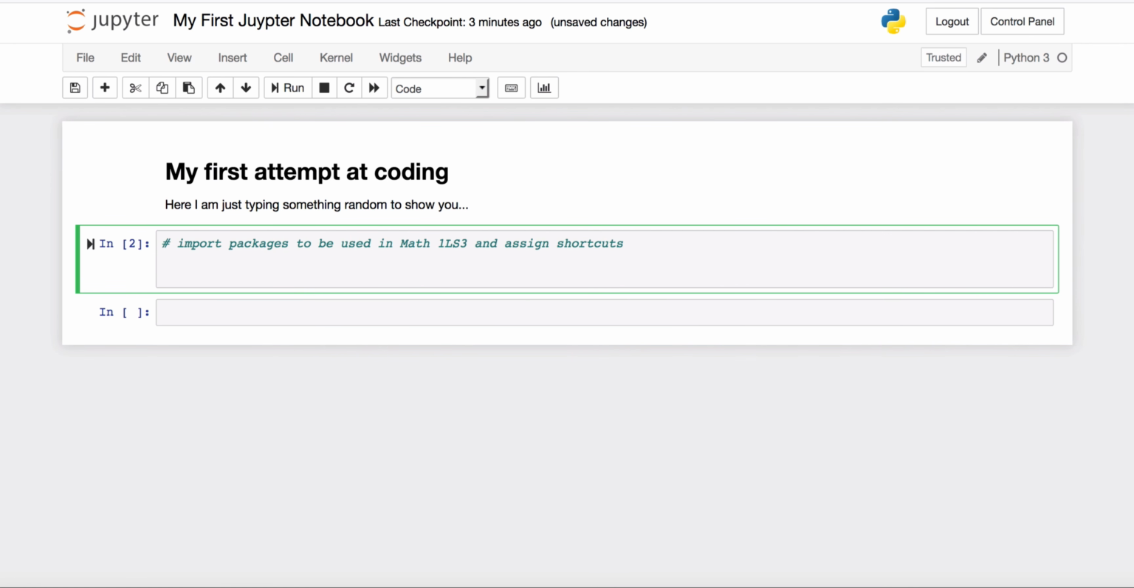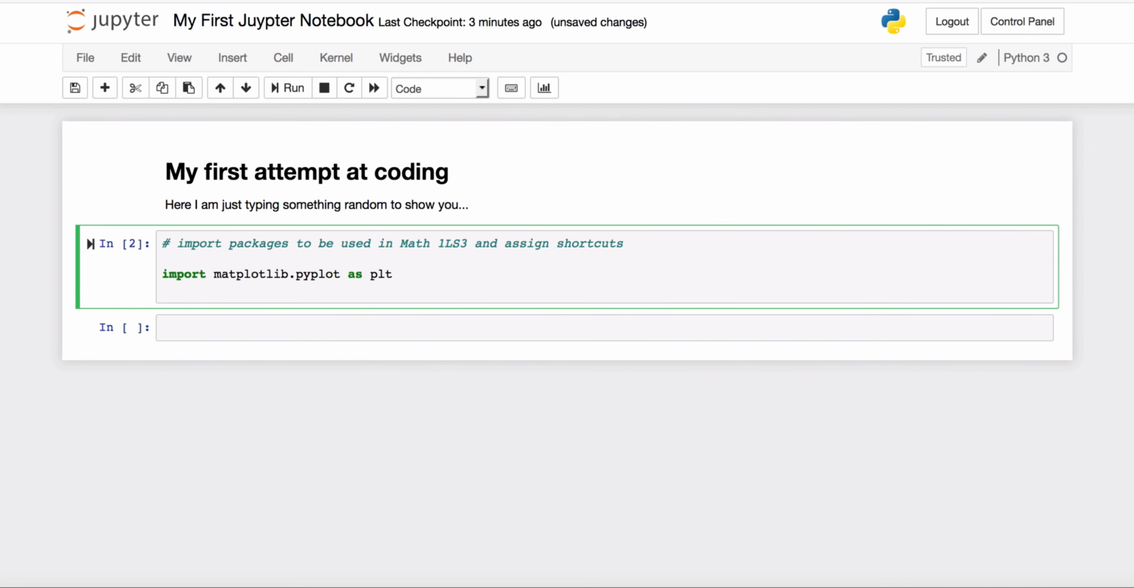Okay, so import matplotlib.pyplot. This is a math plotting library. It will allow you to plot nice graphs, points, whatever. And we don't want to type that each time, so we assign it a shortcut. Import numpy.